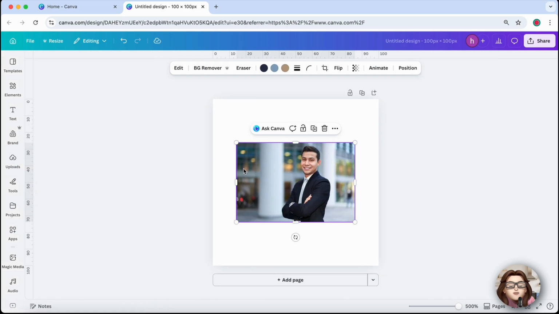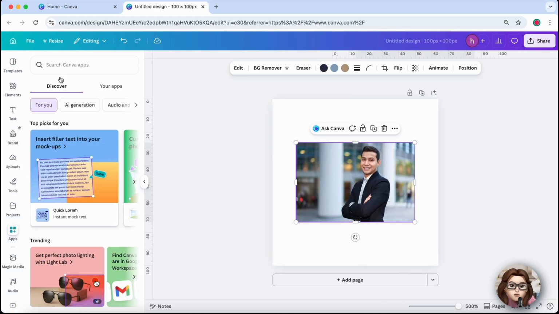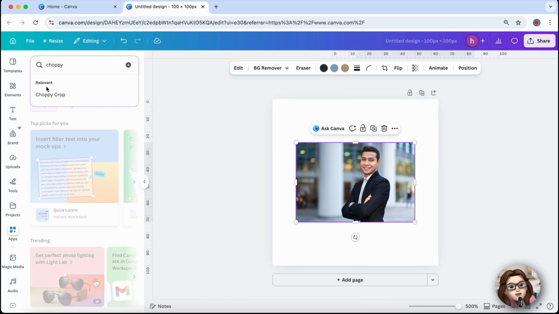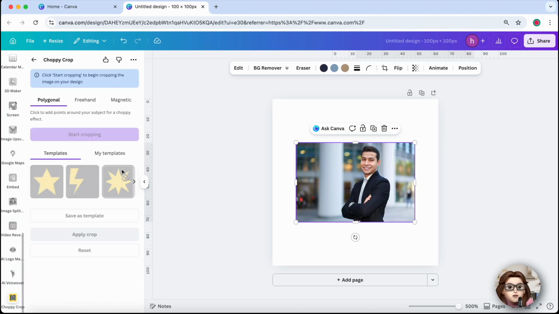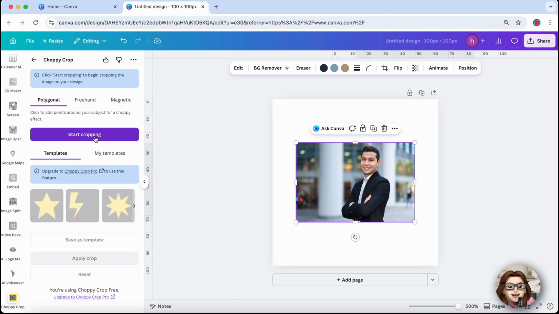Next, go to the Apps section on the left sidebar and search for the app called Choppy Crop. Open the Choppy Crop tool to start slicing your photo. Inside the app, select the image you want to slice.